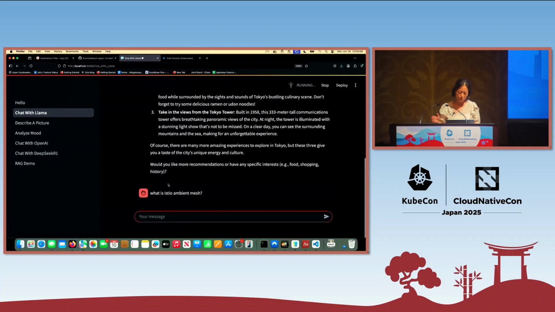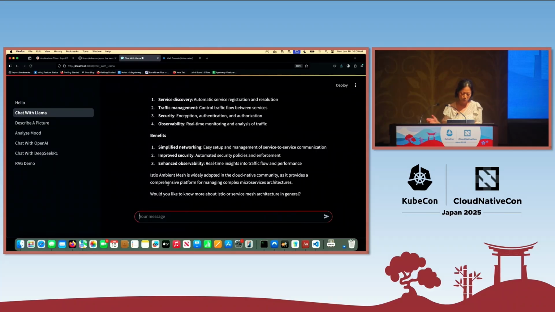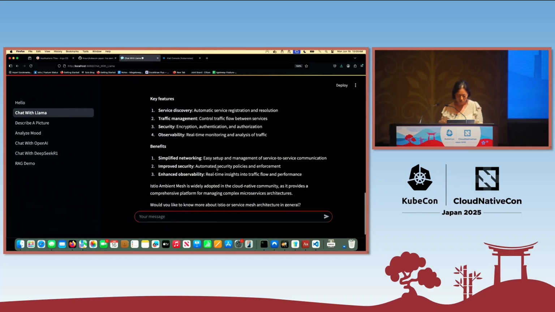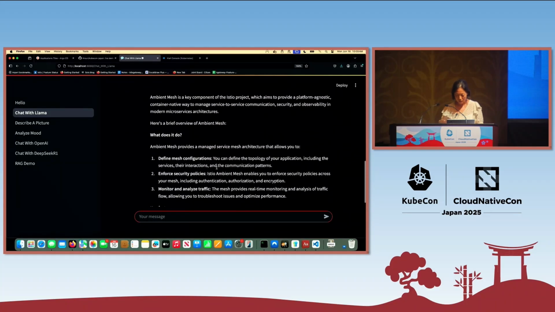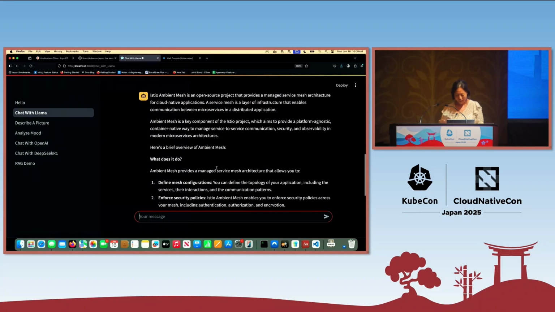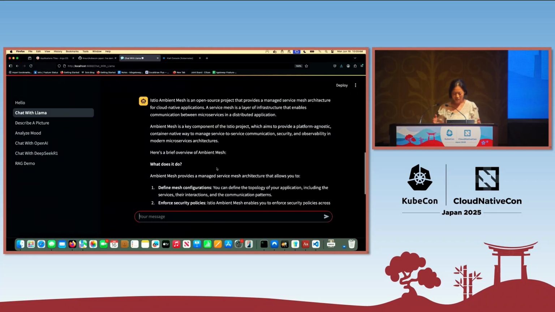What it's going to do is the demo application is going to go through an egress gateway and then chat with the large language model, which is running on my machine. As you can see, the answer is not very great. It didn't say Istio Ambient Mesh is service mesh without sidecar.